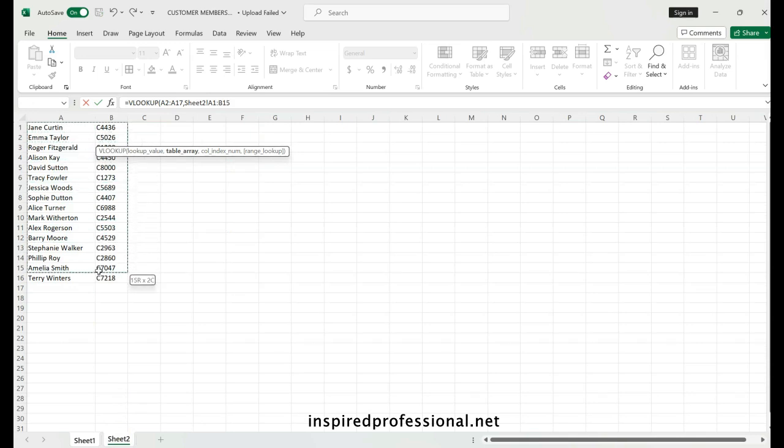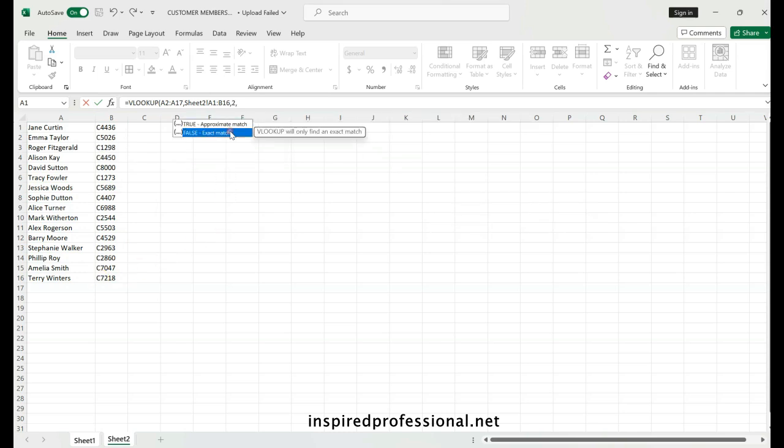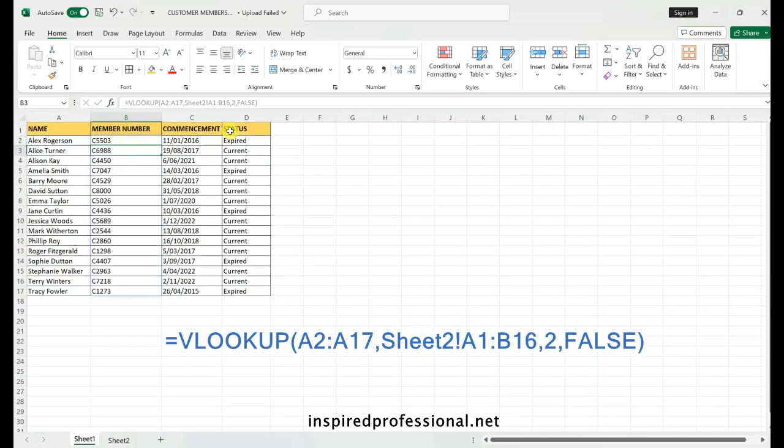Select both the names and member number columns. Add another comma in the formula. Type 2, then add a comma. We want the exact information, so type false in the formula. Close parentheses. Press Enter. The member numbers from Sheet 2 will now populate in the table, column B, in Sheet 1.